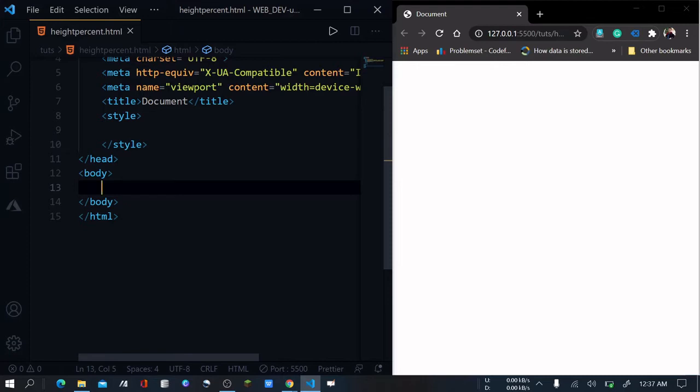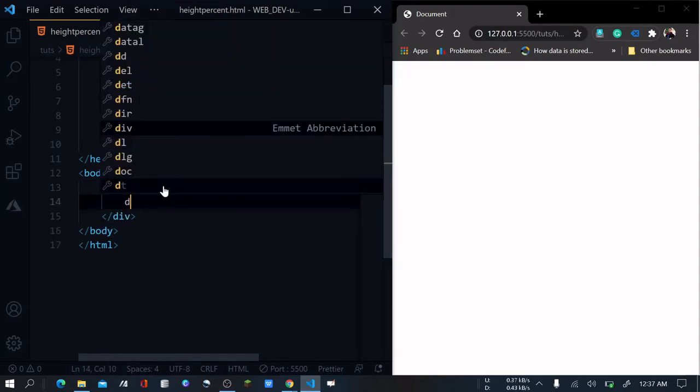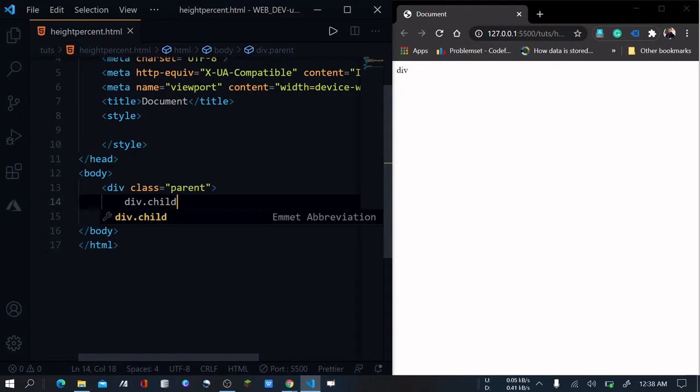Let's say there is a division with a width of 500 pixel, and if I create another division inside this parent division and set its width to 50%, then this division will be half of 500 pixel, which is 250 pixel. So instead of just saying, I will show you what I mean. I will create a division with class parent, and inside this parent I will create another division with class child.